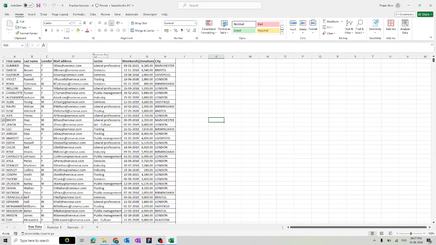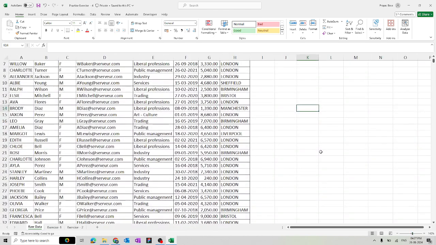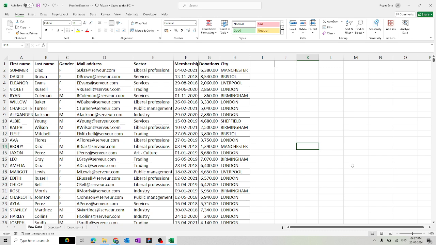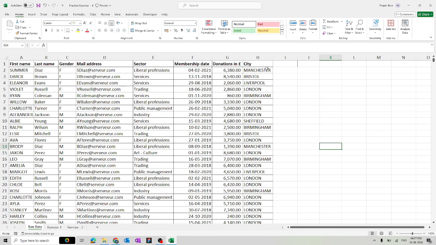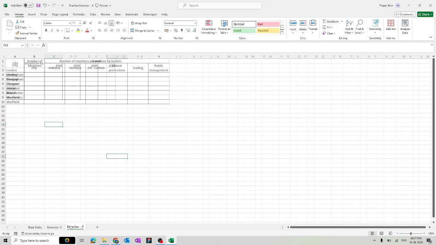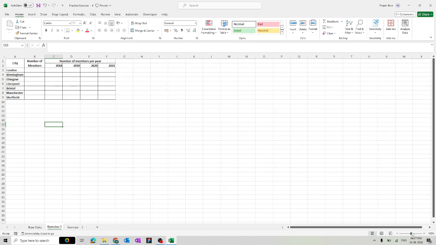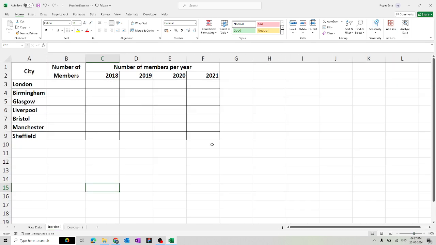Till 3 we have done. Again, this is exercise 4 and this is based on another problem. So if you see the data over here, you have first name, last name, gender, mail address, sector, membership, date, donations and city, right. So this is the data set which is given, and in another two tabs there is exercise 1 and exercise 2, right. So in exercise 1, if I zoom it, if you see, they have asked certain questions.